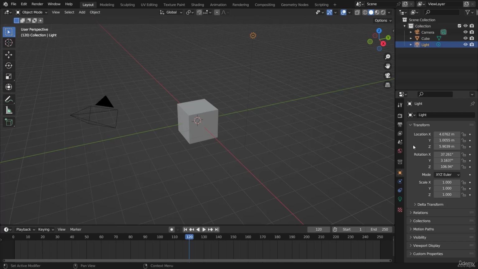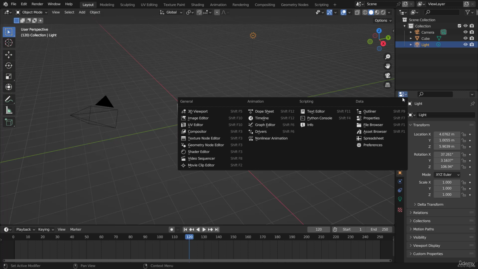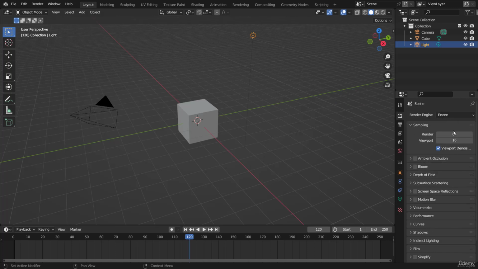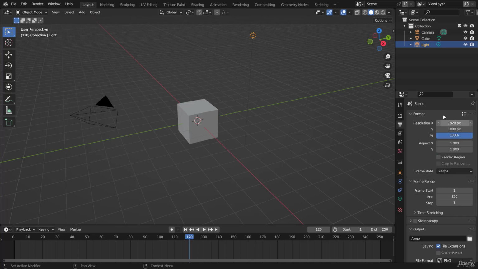The next window that we have is the properties panel. Now the properties panel, once again, we can see it's set to properties by clicking here. You can see that we have a bunch of different properties here. We have the render properties right here to be able to render our animations. We have the output properties to select how it's going to be rendered out.